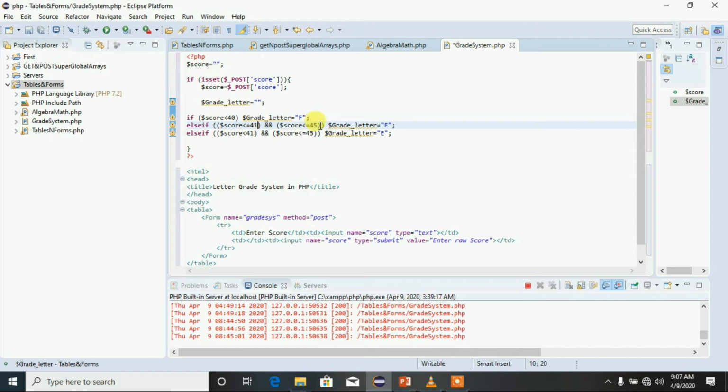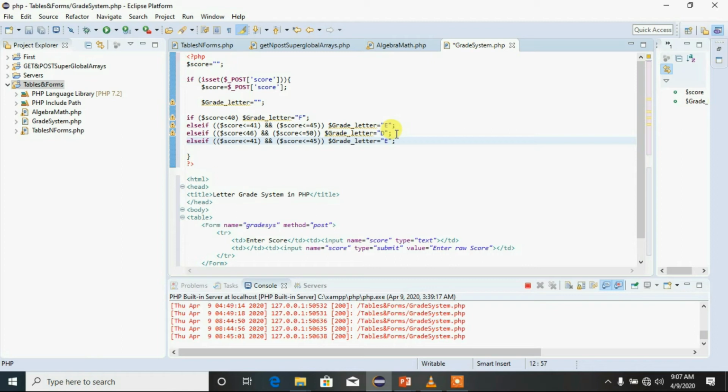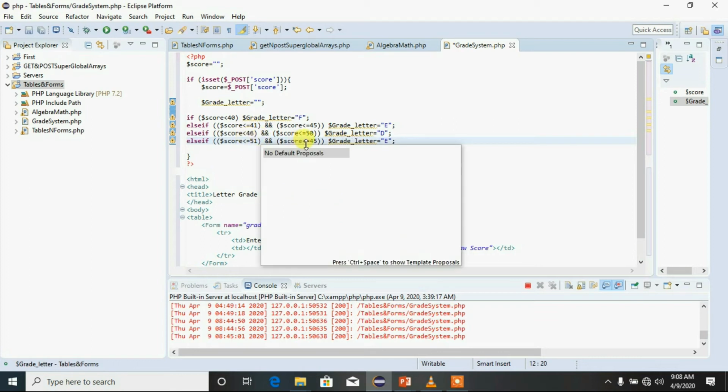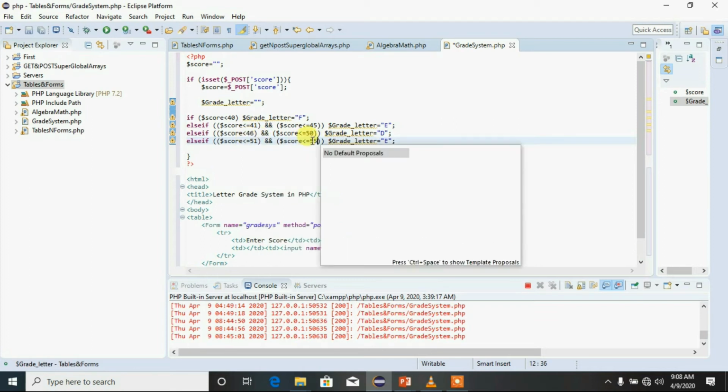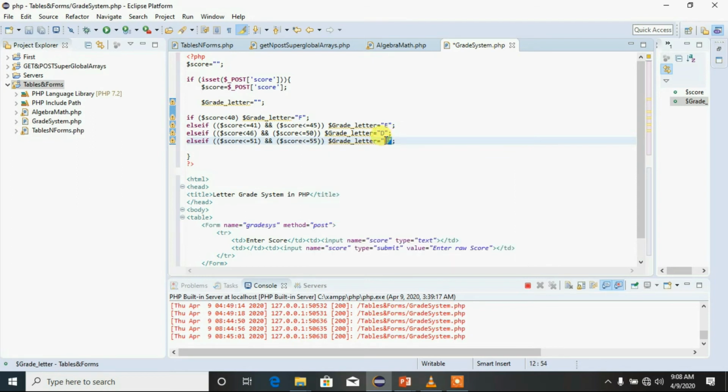So here we have 45. Here we're going to have, let's say this is 46. Let's say 46 to like 50. So this will be D. Then over here, since it's 46 to 50, this should be 51 to, let's make this 55, as our C.